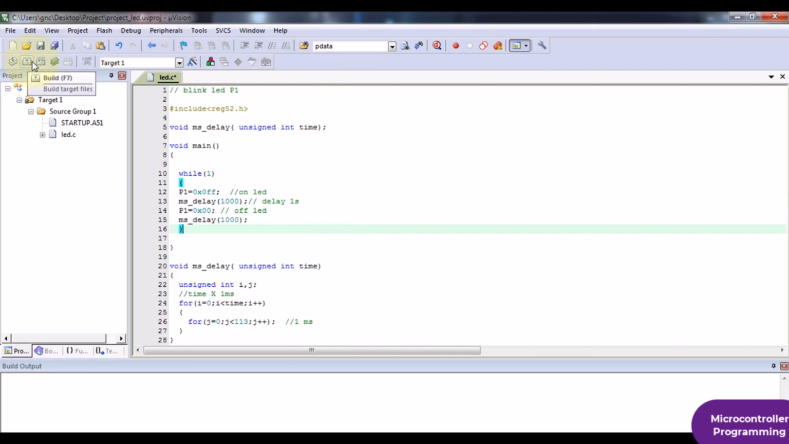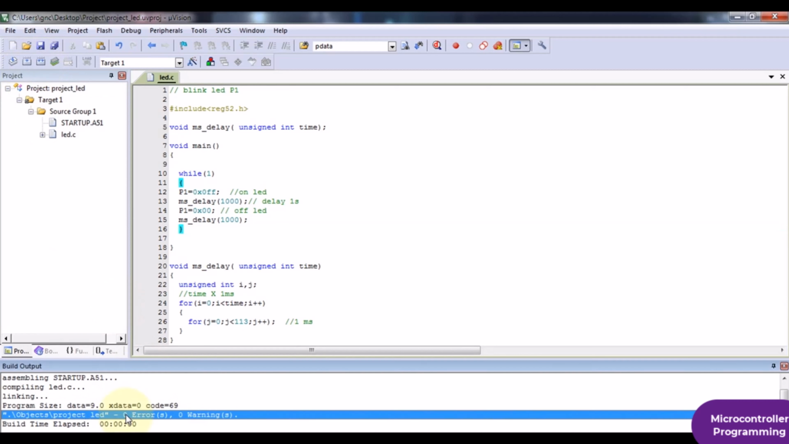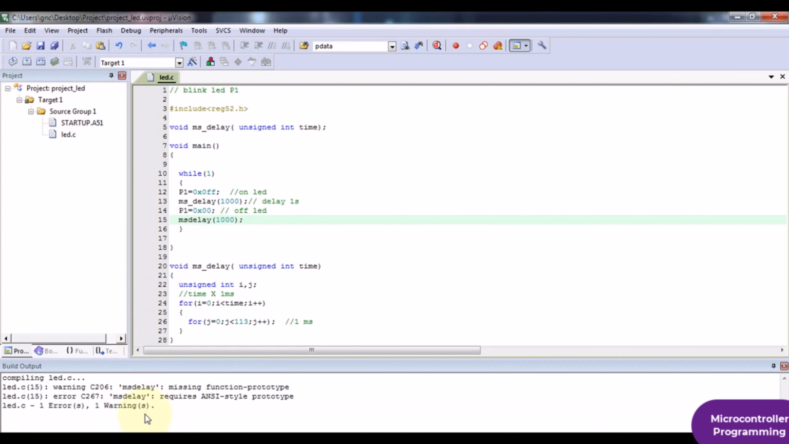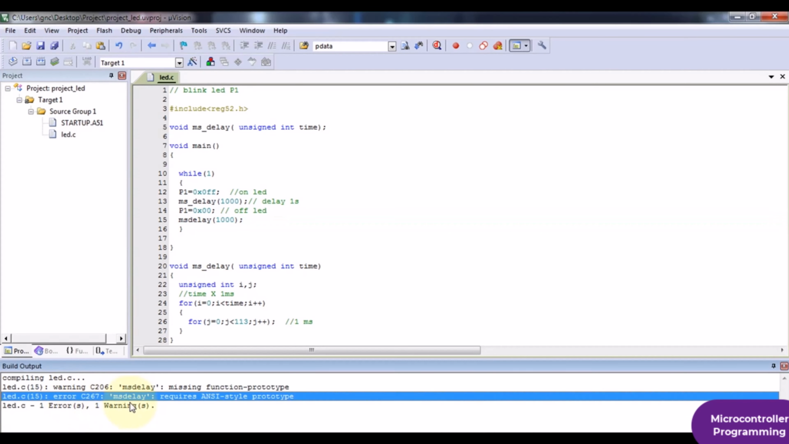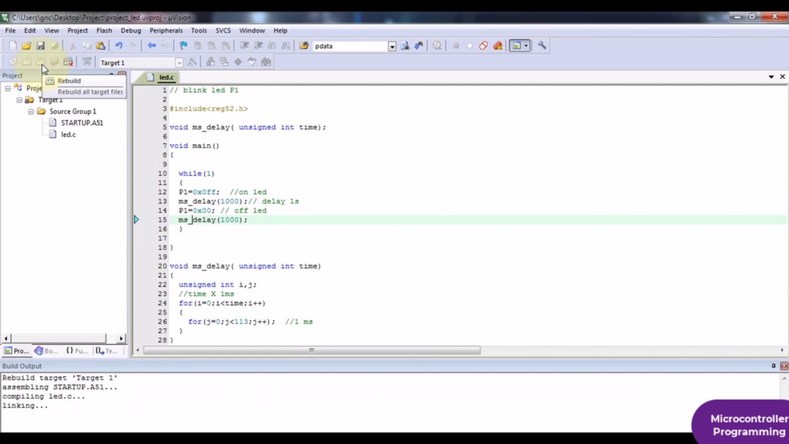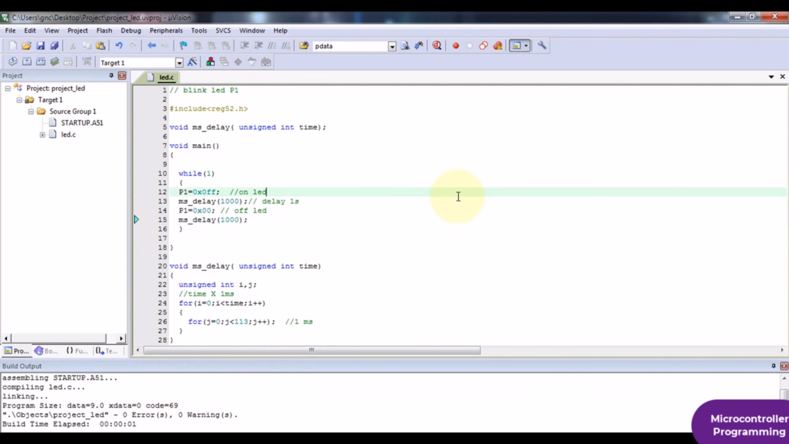Now let's compile this code. For compiling, you have to click on all these three buttons. First translate, build and rebuild. So I got zero errors and zero warnings. Suppose you got an error. Whenever you get an error, you simply double click on the error and you will get a pointer on the error position, and hence you can clear that error. Okay, so there is no error now.